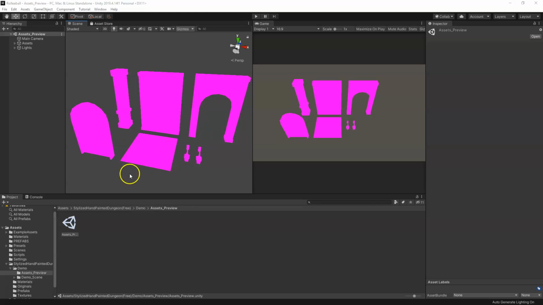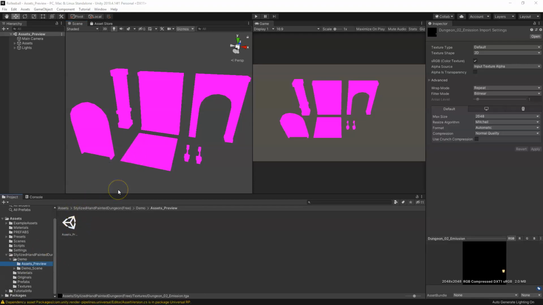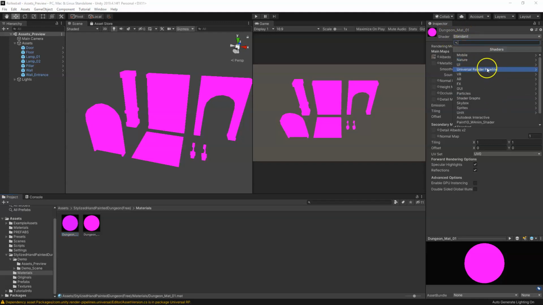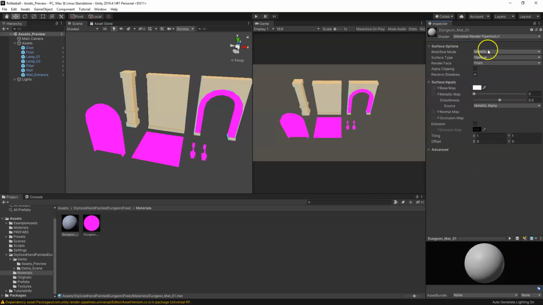So we're going to have to convert these into URP ready. So we can go ahead and take a look. Let's go to our materials folder. And you can see they're in purple because, if we go up to our inspector, they are standard shaders. So we'll select our shader here, drop down, and we're going to go to Universal Render Pipeline, URP, and we're going to select Lit. There's also Simple Lit and Unlit. There are some differences, but we're going to use the Lit shader.